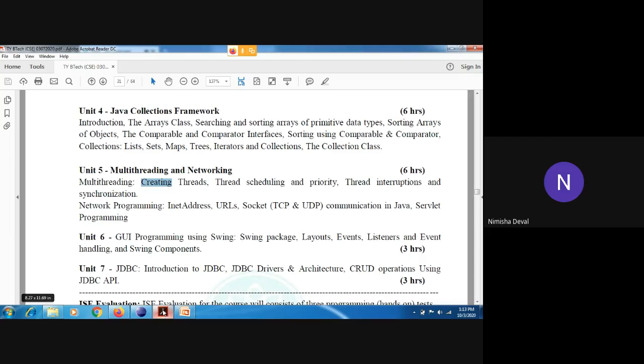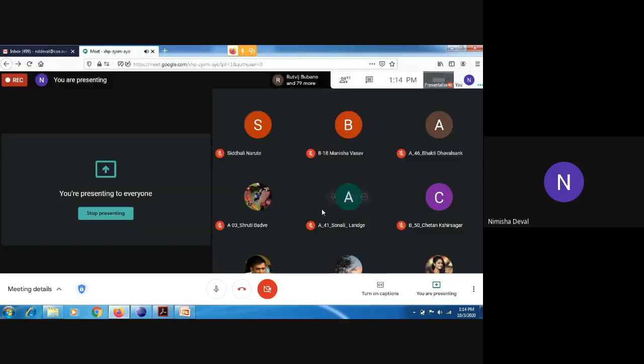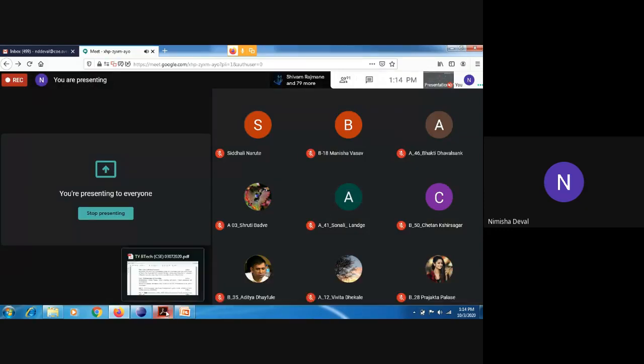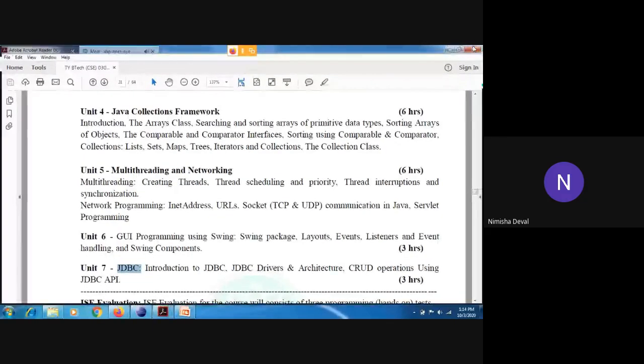So this is our fifth chapter. We will see each and every point one by one, so you can understand how to create threads and how to use them in your program. Then the sixth chapter is based on GUI and the last one is Java database connectivity. So I will move towards the actual syllabus.